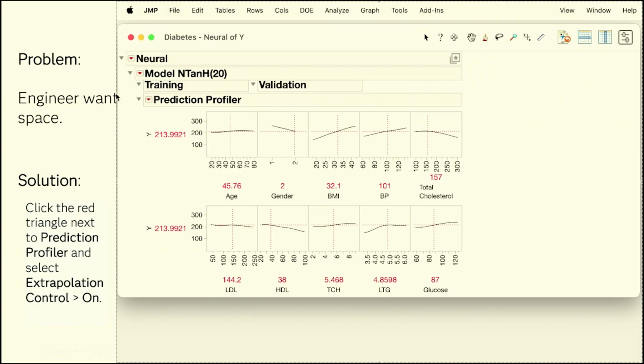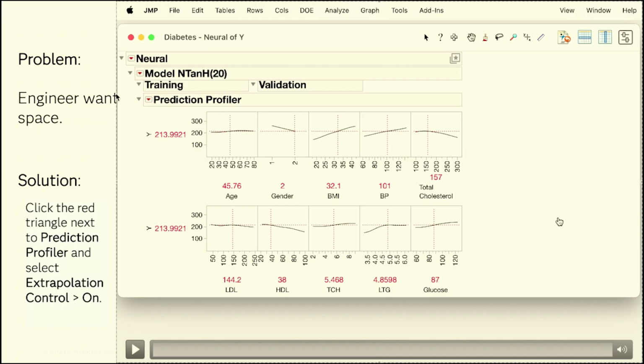So here again is that neural network. It's the same one. I've put it onto 2 lines just so I can see it more instead of stretching it across, but it's the same. This is the diabetes disease progression response, and there's age, gender, BMI, etc. All of these are the factors involved. So it's just split onto 2 lines.